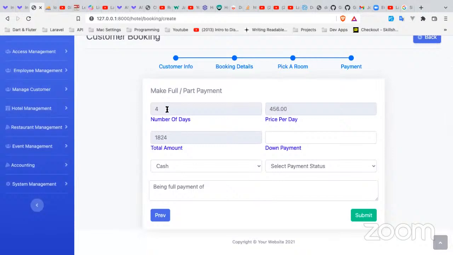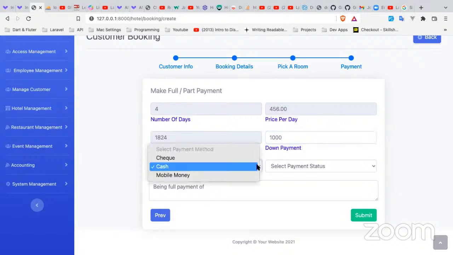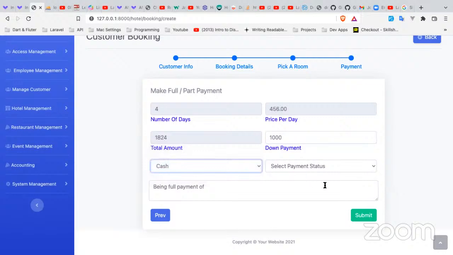So here you say 4 days. The system knows that the particular room you choose costs 456 per day, so it multiplies that amount to get the total the person is supposed to pay. If you do a down payment, say 1,000, then you choose whether it is cash, Momo, or whatever. Most businessmen, we are interested in cash.